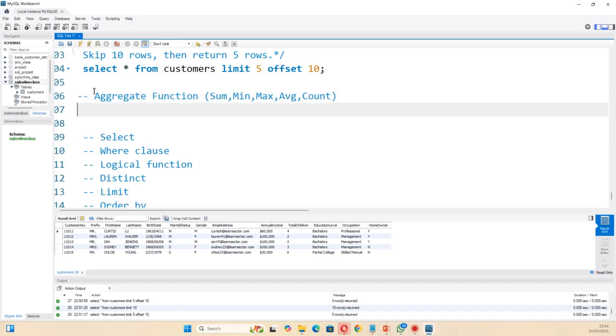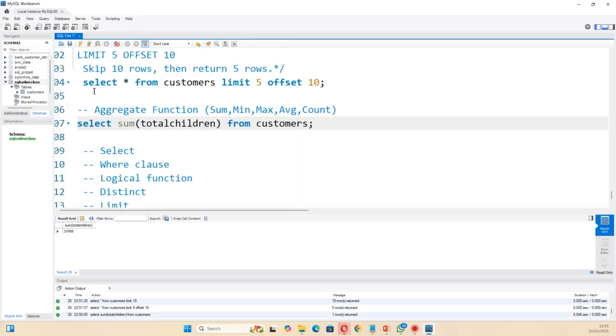If you want to make use of sum, average, maximum, count: the sum function will add up the values for you. Let's look at the total sum of total children. Select sum, open bracket, total children, from customer table. You can see the total children is 33,458.